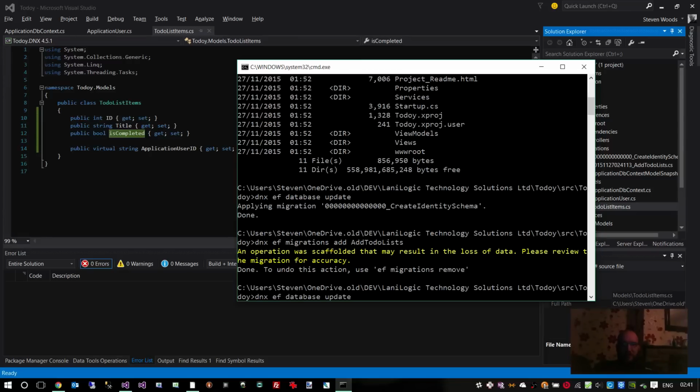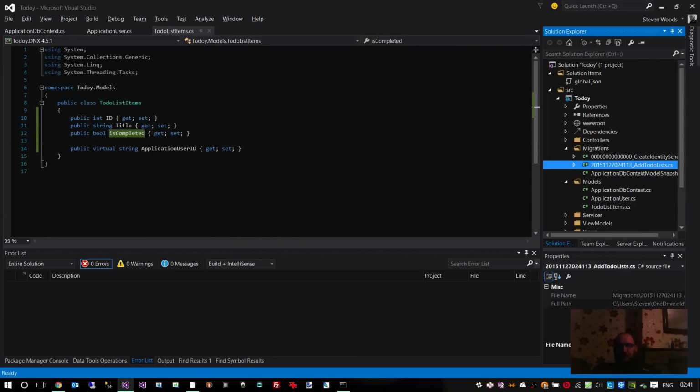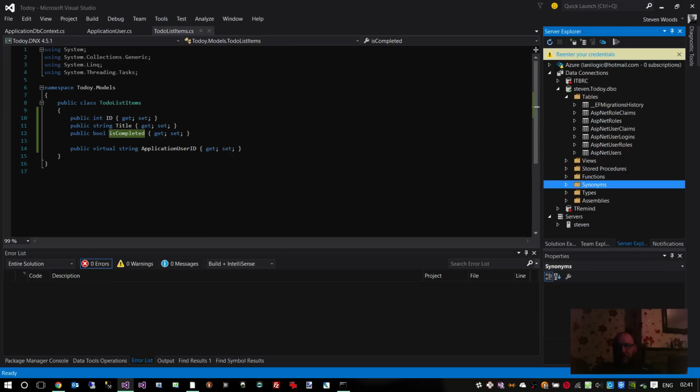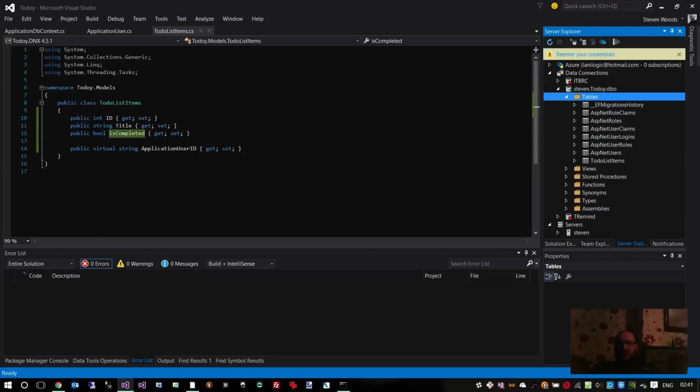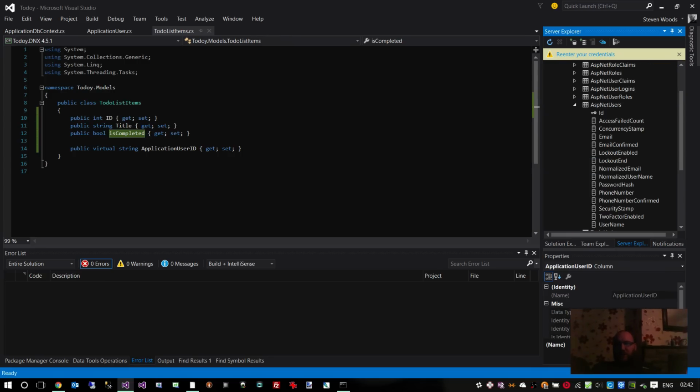So all we do now is just hit update. You'll see in here it's created that script. It's now running it. It should say done, applying migration add to-do lists, done. And then we go back to the Server Explorer, refresh the table list, and see the to-do list items. In there it has an ID, it has a title, is completed, which corresponds to our class, and it has the application user ID, which is a string value, and that's going to correspond to this person here, that ID being a string value.